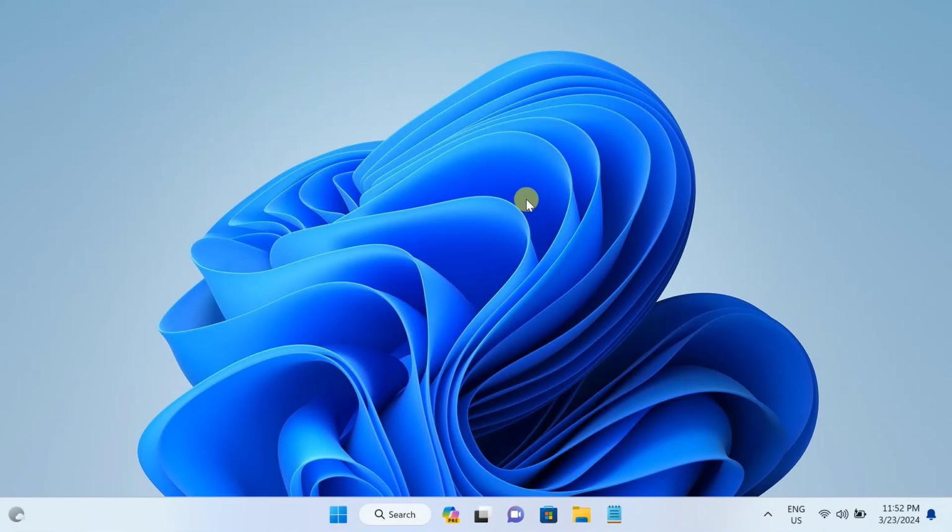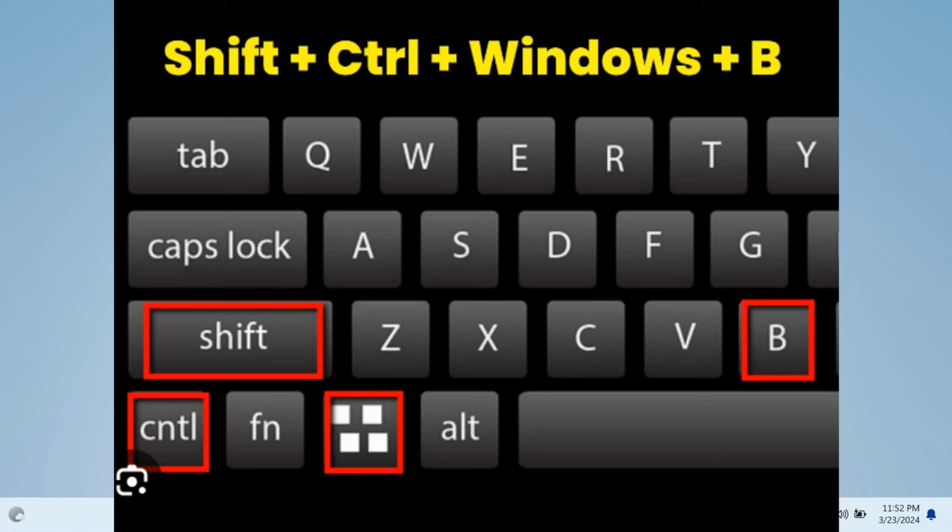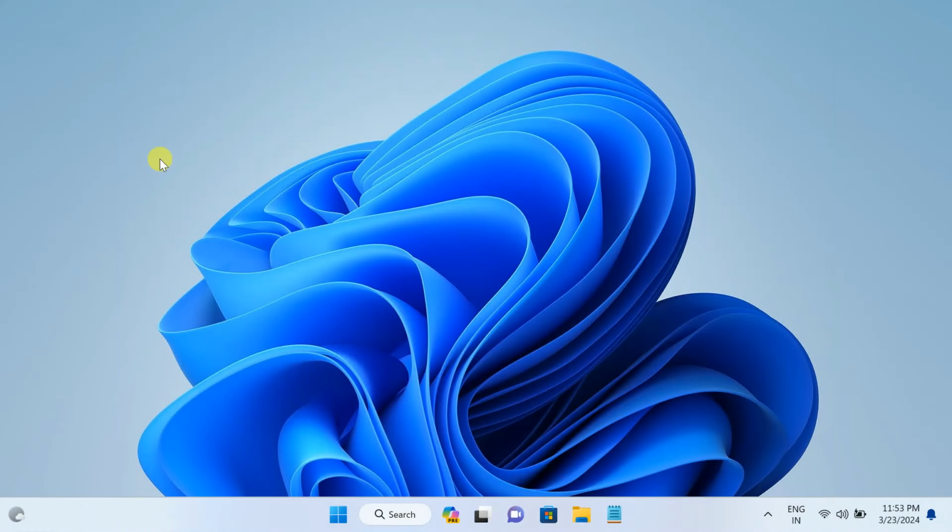If your issue is still not resolved, you can press Control Shift Windows and B together and it will fix your issue. So this is how you can fix the issue. So hope your issue is fixed now.